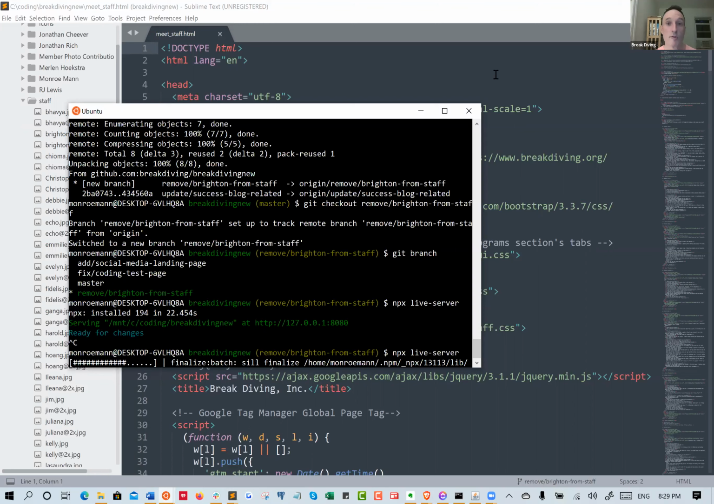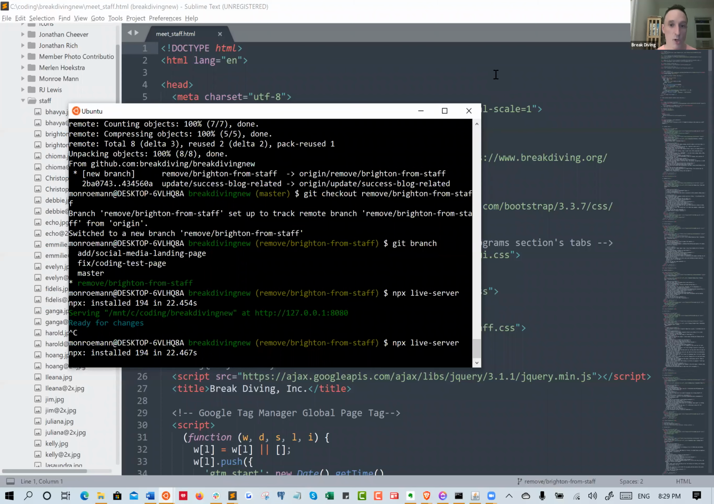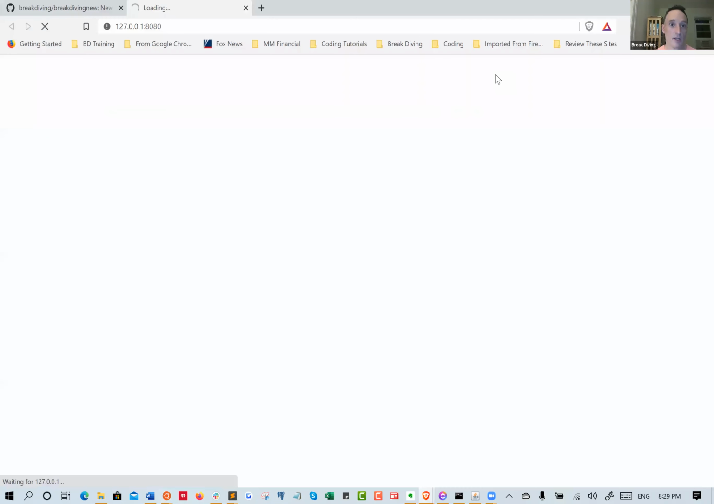And by the way, if you're wondering what we're doing again, we're testing a teammate's branch. So somebody made a change. We are now testing it. And so we did a git pull origin master, then a git fetch. Then we switched to that branch, launched NPX live server.